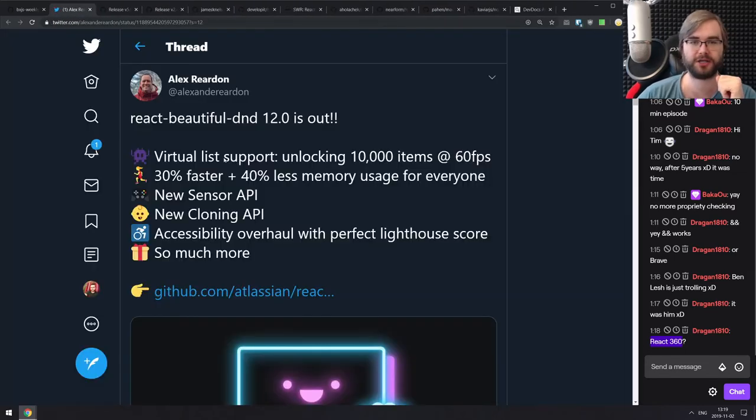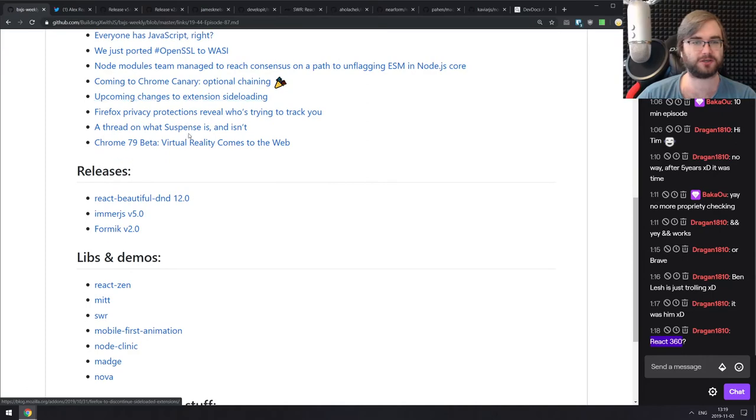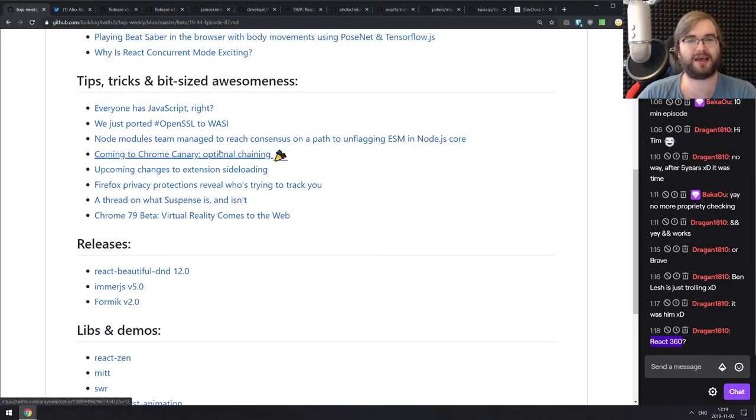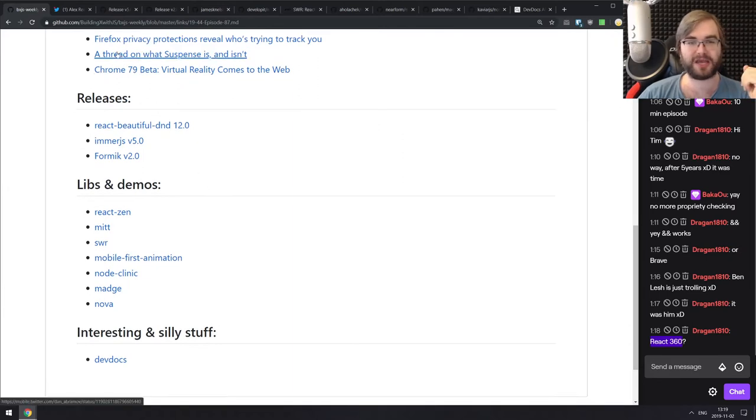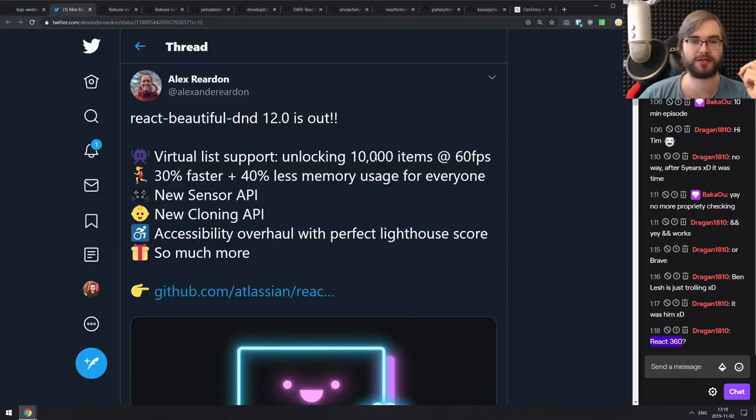Okay, anyway, continuing, we got the releases section. We don't even have that many bite-sized awesomeness items this time around. We got three big releases. The first one is React Beautiful DND version 12. The major highlight here is the virtual list support. So you can now finally use React Beautiful DND with virtual lists. Before that, if you ever tried to do that, it was a bit of a pain to set up. Now it's very seamless and very easy to do.